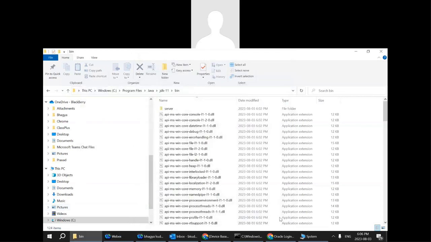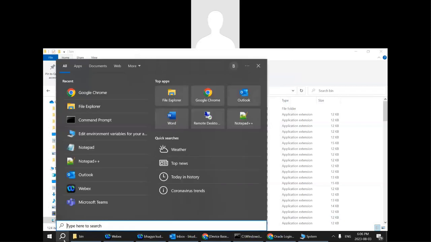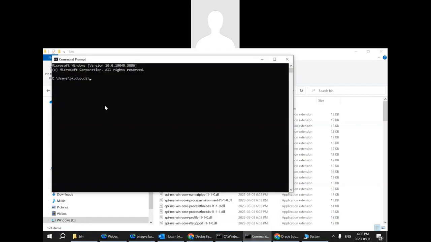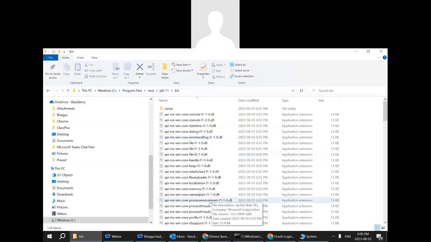OK. In order to verify whether you have installed the correct Java version, just go to command prompt and type java hyphen version, and you will get the Java version, which is 11.0.19. Okay, so Java has been successfully installed and we have configured the environment variables.